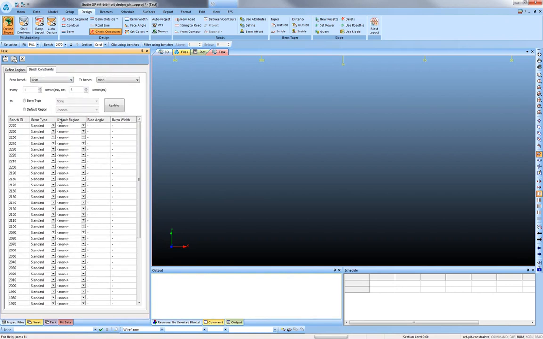We also have control over bench by bench. So for example, I can say every four benches, I want one catch berm. And in addition, whatever I write in this area will overwrite any of the slope angles that I have added in the previous tab. So at the top of the pit in the oxide zone, the face angle may be a lot shallower. So I just type 40 and that will overwrite.